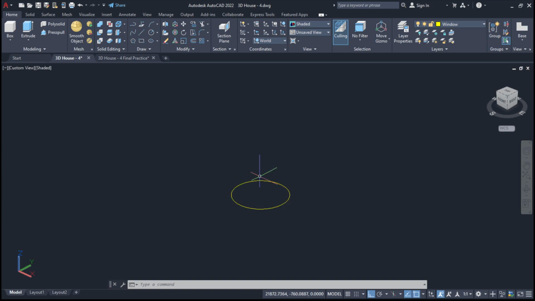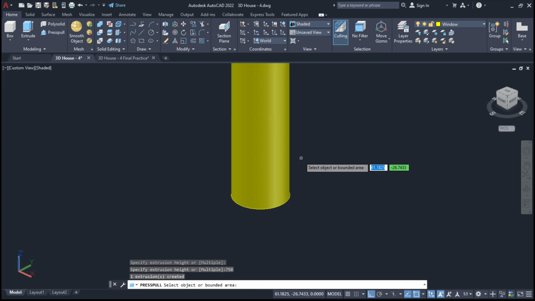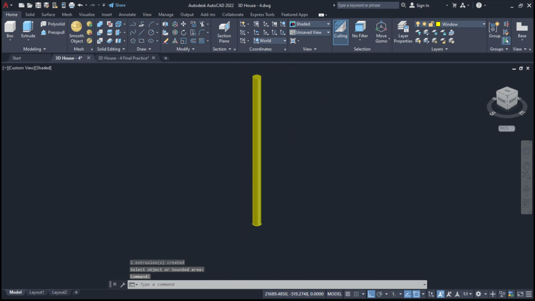Then to convert this circle into 3D, click here on press pull. Then take your cursor inside, click, take your cursor on this side, specify height of 750, enter, press escape, zoom minus.